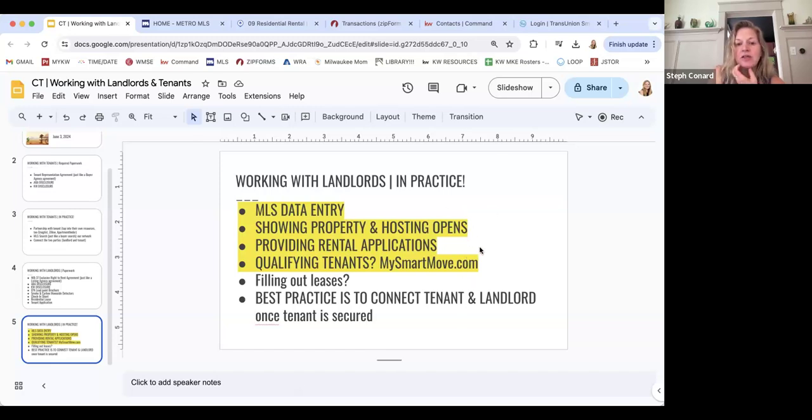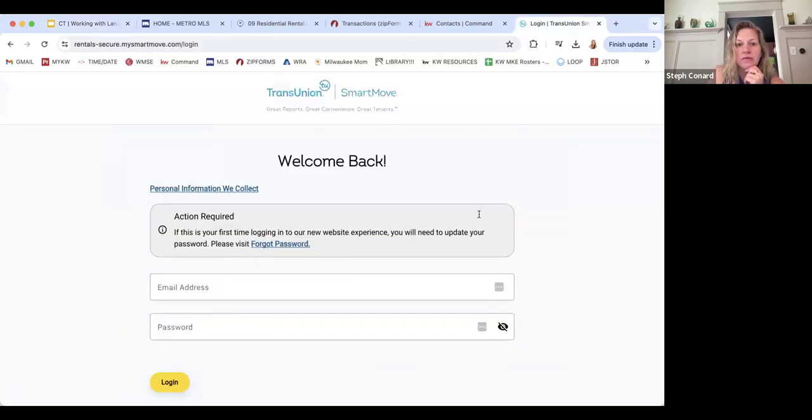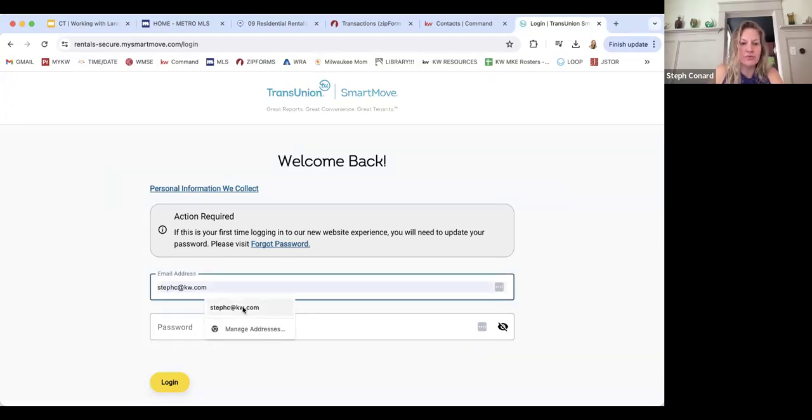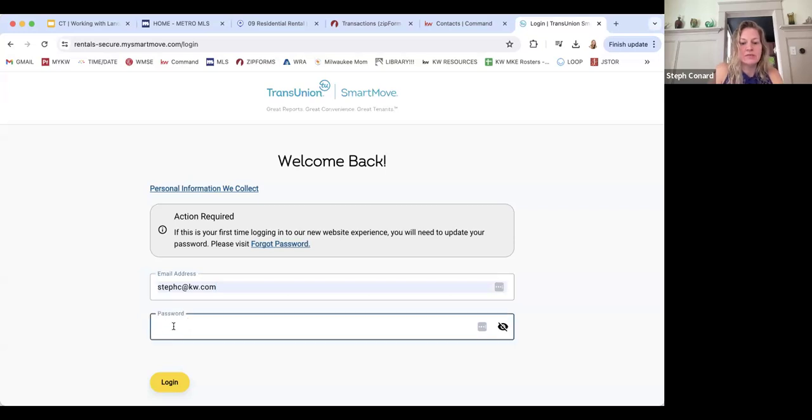Qualifying tenants then. So I would provide rental applications. I would take in rental applications. And then I would use mysmartmove.com. And I'm not going to go through, again, this was a website that John Molitor told me about a few years ago.